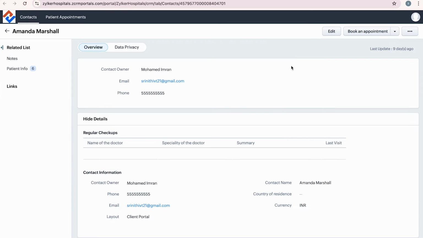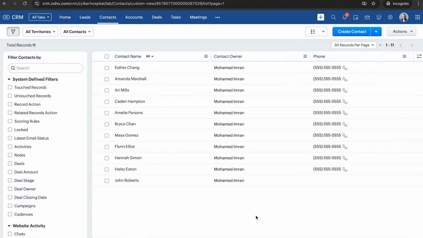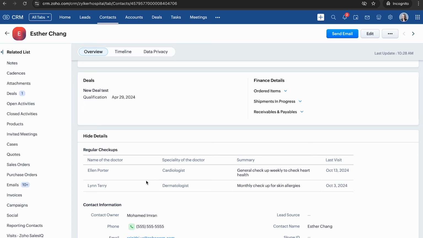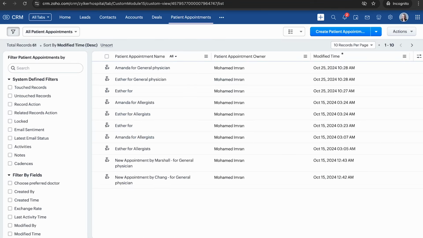Alright, now let's see how to configure this kiosk inside Kiosk Studio. So we have the list of patients in the contacts module, and inside each contact there is a subform with the details of the regular checkup. And also we have a patient appointments module in which we need a record to be created when the patient books an appointment through the portals. So now let's see how to configure that in Kiosk Studio.